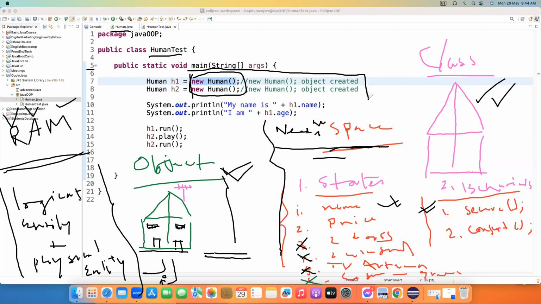Remember, it is a very common interview question: why class doesn't take space inside computer memory and object does? If you can explain it, it means you understand the core concept of object-oriented programming, right?